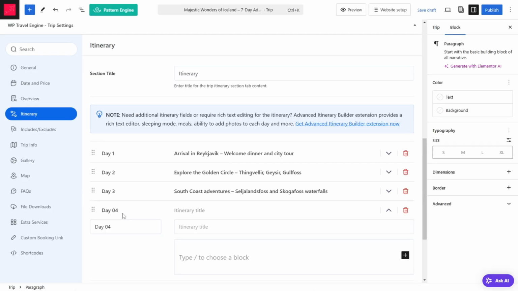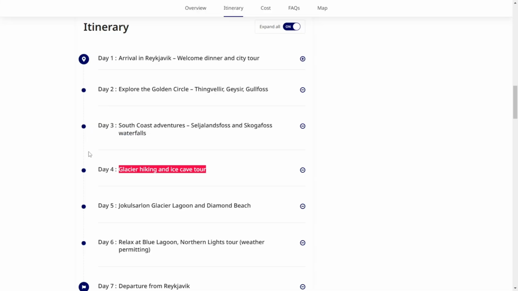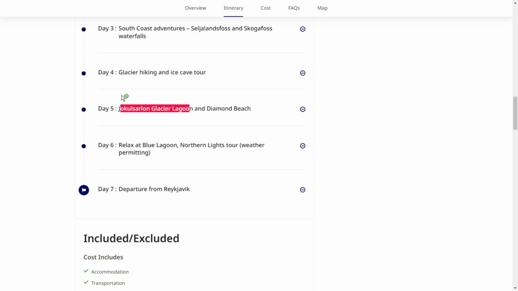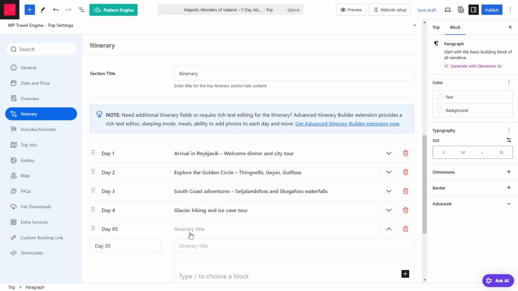Okay, and I advise that you add descriptions with every itinerary title. You know, this is just a demo site, but if you're actually creating your trip, you should obviously add descriptions for each of your itineraries. All right, so that's how you create the itineraries, and that's basically what the itinerary section is about.